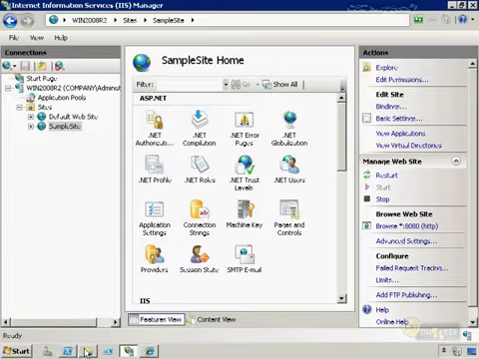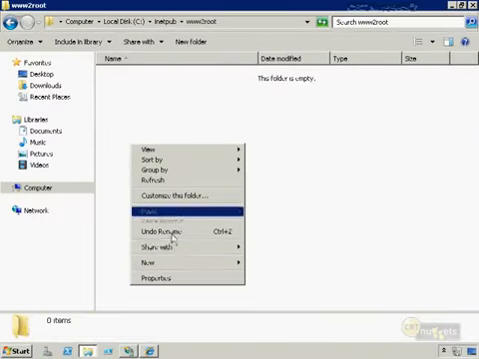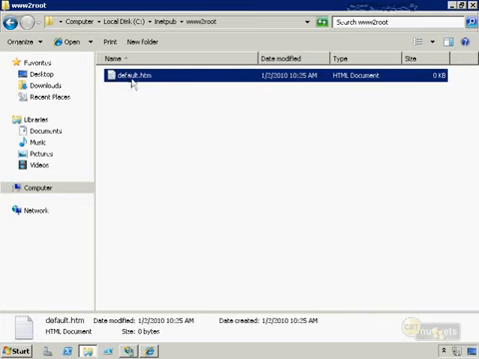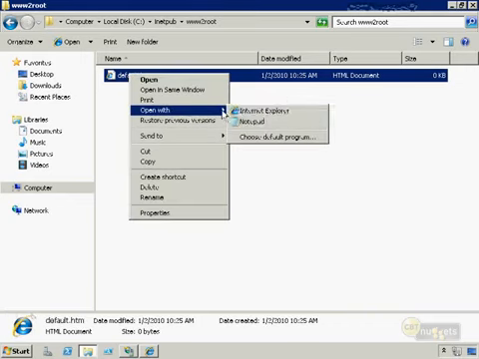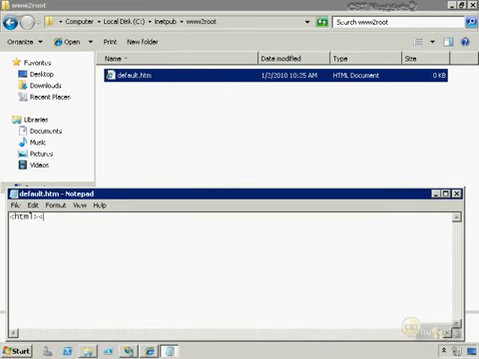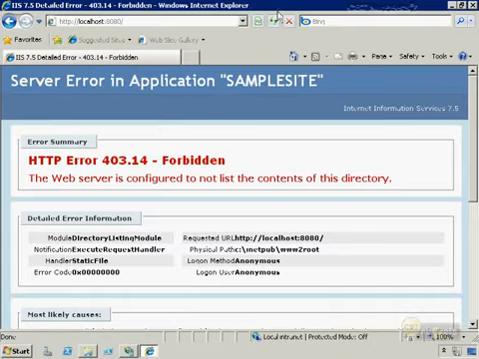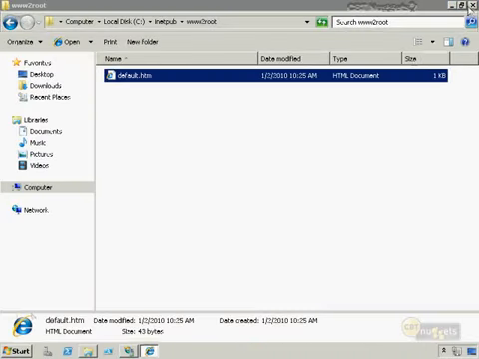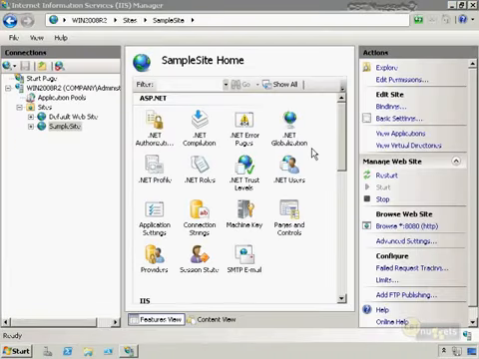Once you're there, let's see, it's going to www2 root. Let's create a new text document. Let's call it default.htm. Yep, change it. Let's open this with Windows Notepad. We'll just make a quick little HTML page. We will save that. Now let's try Internet Explorer again, and we get our HTML page brought up. So that's really all you have to do to get a basic website up and running.